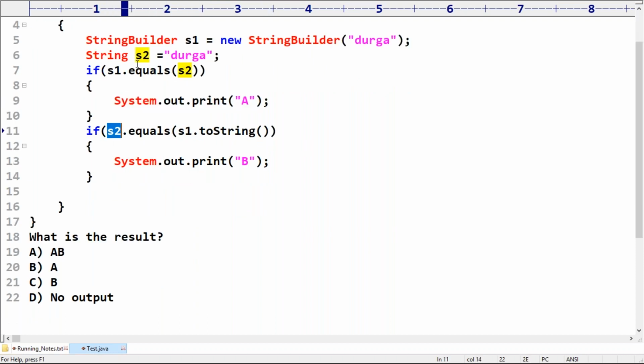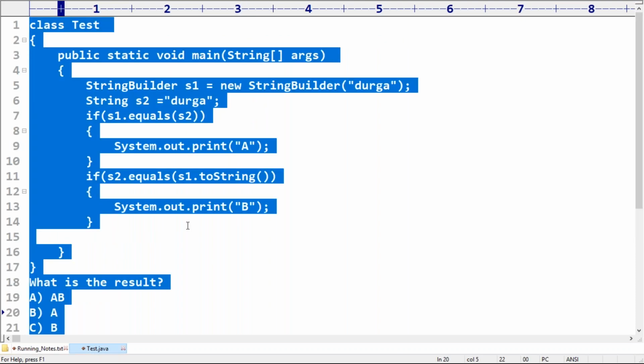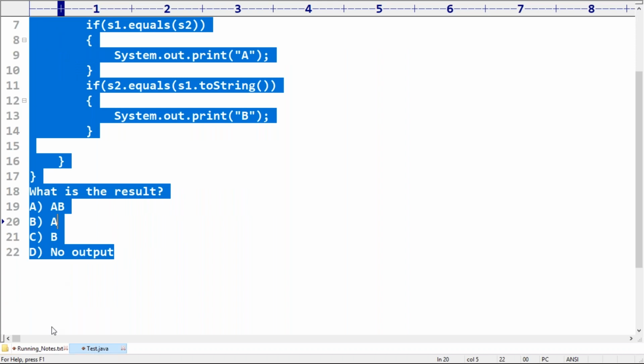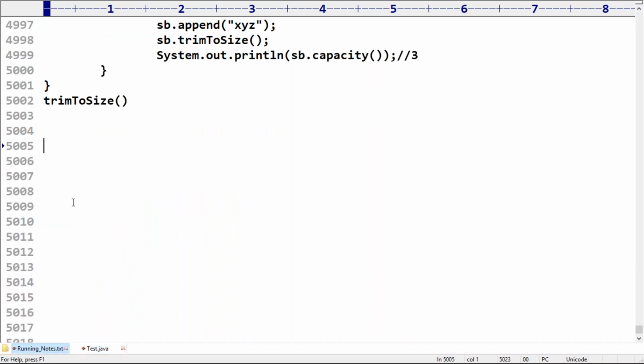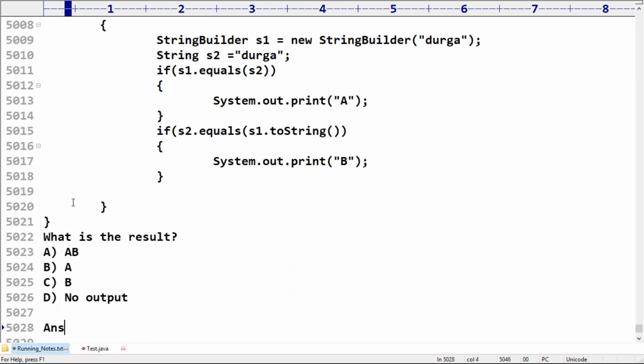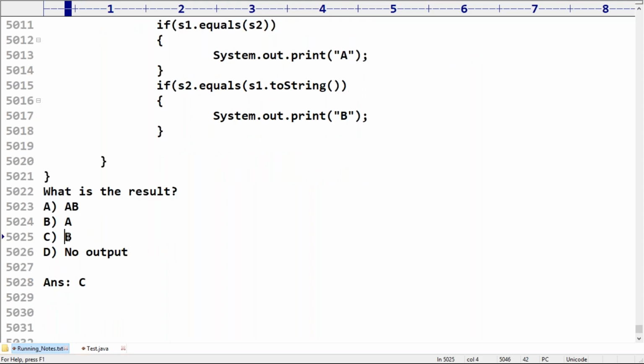Next, S2 means a String. The String class equals method is always meant for content comparison. Here it is a String, and you are passing a String only. S1 will be converted to String. String equals method does content comparison. Content is always the same. That's why B is the answer we are going to get. Can you please confirm? B is the output we are going to get for this requirement.